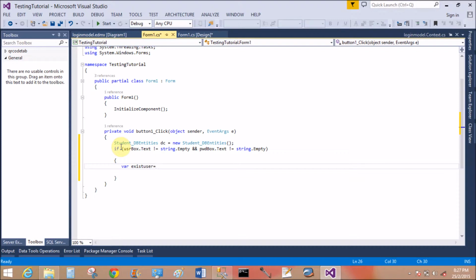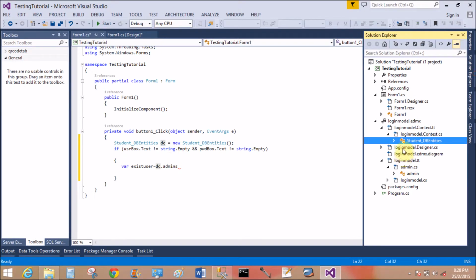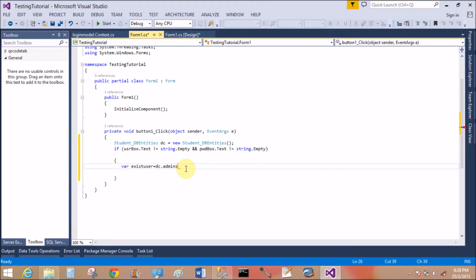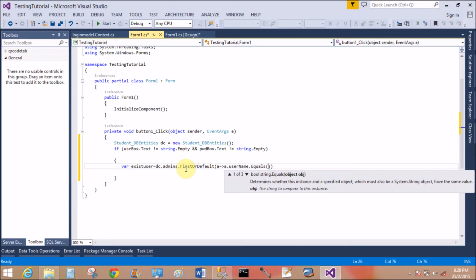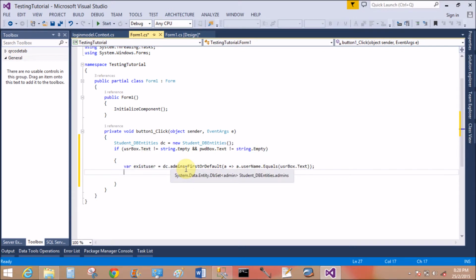If both fields are not empty, then take a variable that is exist user and retrieve this user from the database table using the context. So dc dot admins is a property through which we can access all the records from the database table. You can check in the student DB entities, that is admins. So dc dot admins dot first or default, use lambda expressions, a dot username dot equals user box dot text.